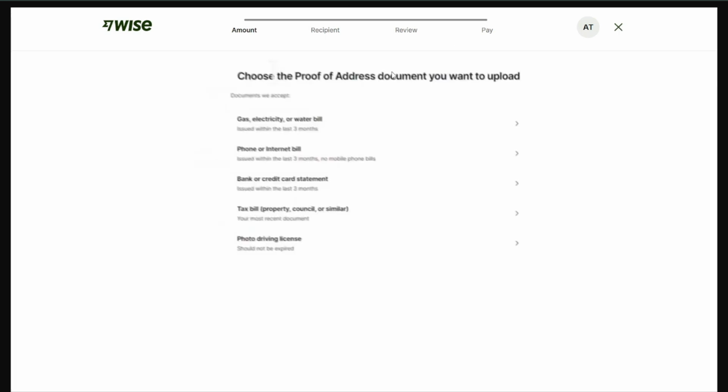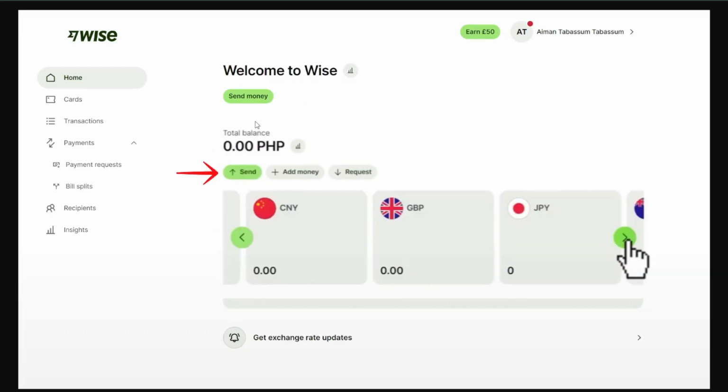Once you have added your payment method, make sure that your Wise account is completely verified. You have to upload a proof of address document. You have to give a government issued valid ID and government issued documents that can give proof of your address, your residency, and also about yourself. Once you have added these documents and verified yourself, you will be able to add and send money through Wise from Japan. Now you simply click on send.